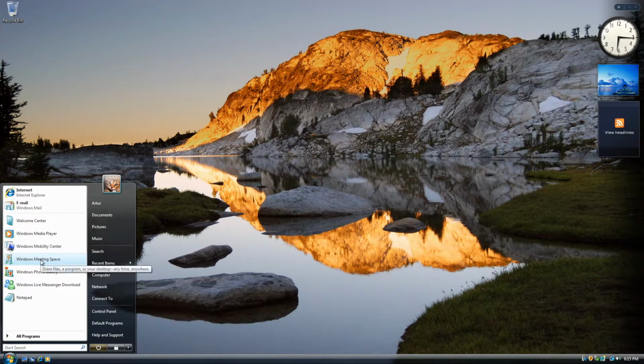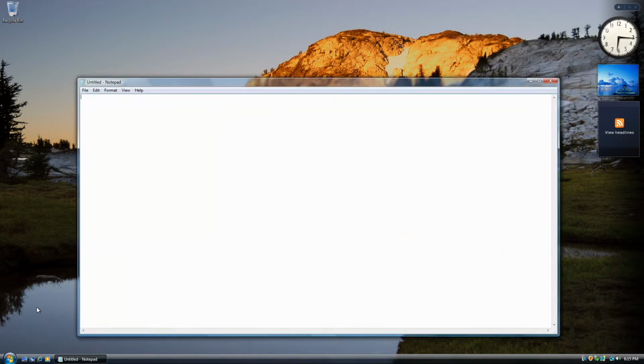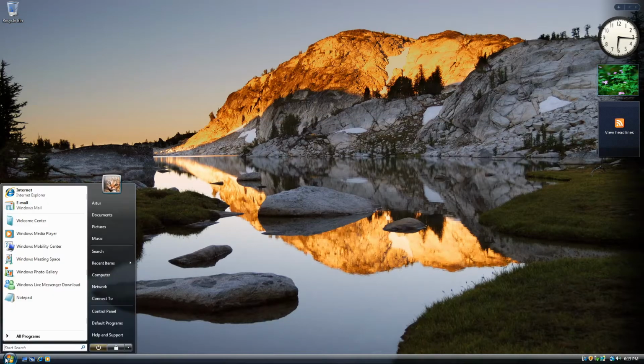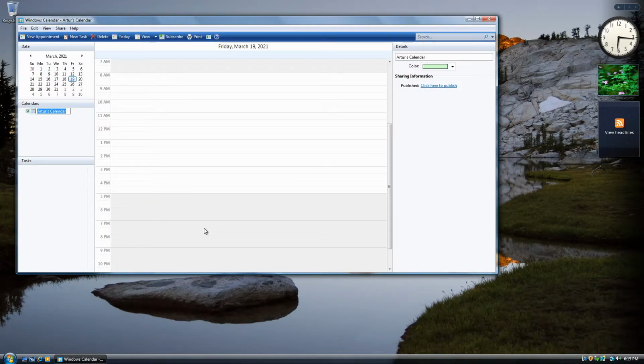See, do we have anything else that works? Perhaps Notepad? Does it work? Oh, we have Notepad. Look at that. Nice. Notepad works. So there's another thing that we can use on Windows Vista in 2021 on current gen hardware, modern stuff. So perhaps calendar. Oh yeah, it does work. Look at that design language.